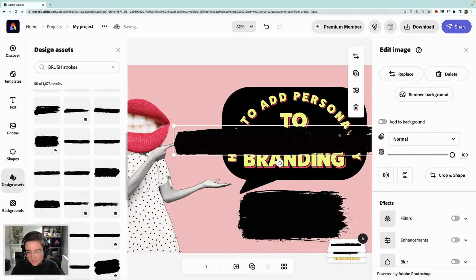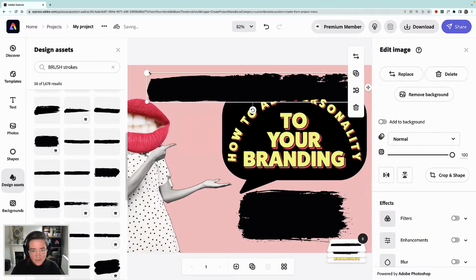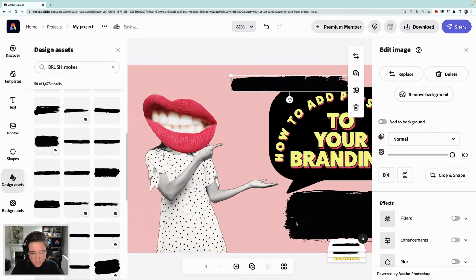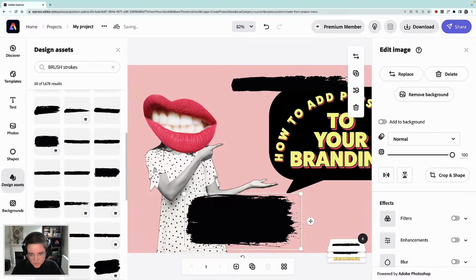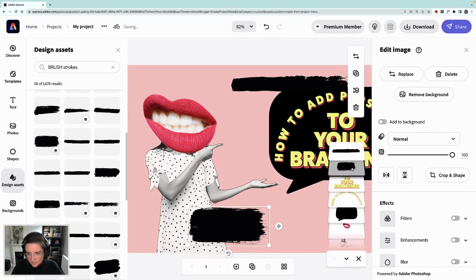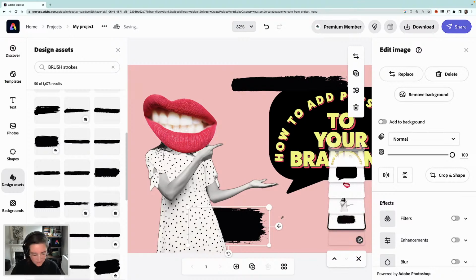So I'm just going to play around with adding these to the design. Might use it as an opportunity to introduce some more colors. So I'm going to put the swatch there, but I want it to go behind. So I'm just going to go over to my layers panel and drag it down to behind the person.